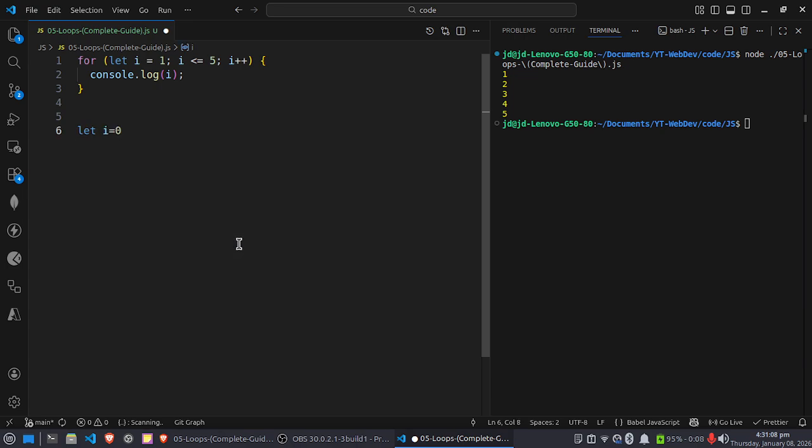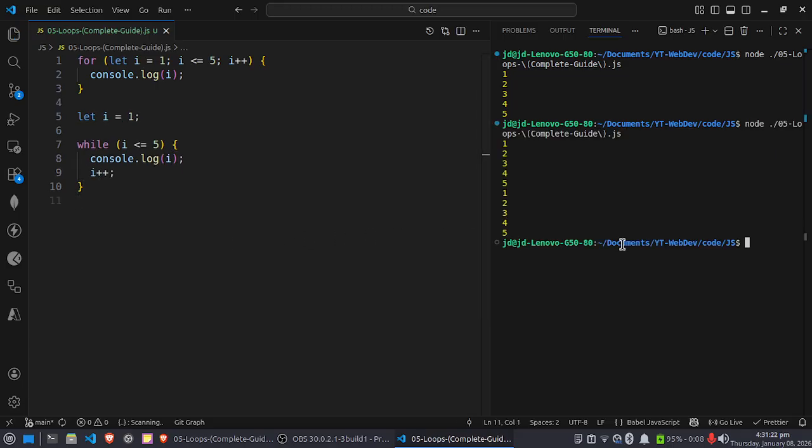let i = 1; while (i <= 5) { console.log(i++); }. So let's run this again. 1 2 3 4 5. Here, first I create i outside the loop, unlike the for loop where I wrote it inside the parentheses. Then JavaScript checks the condition. If it is true, the code runs, and after printing the value, I increase i by 1, i++.